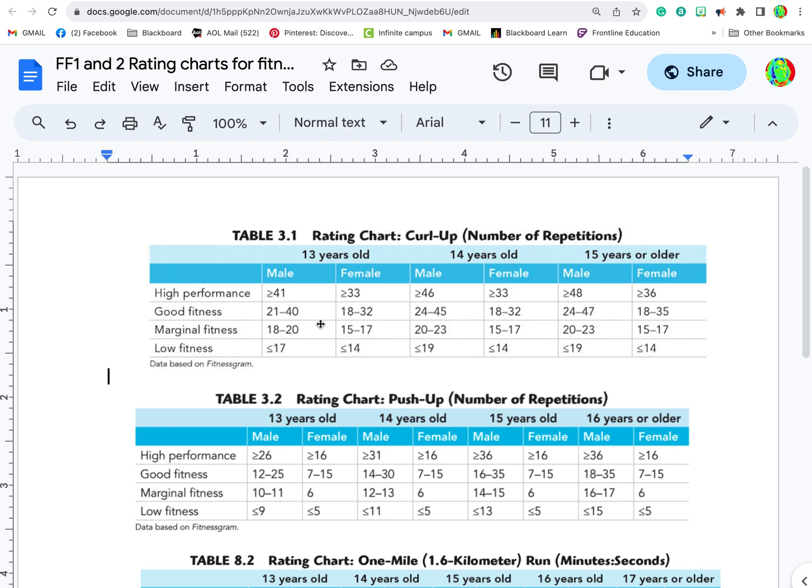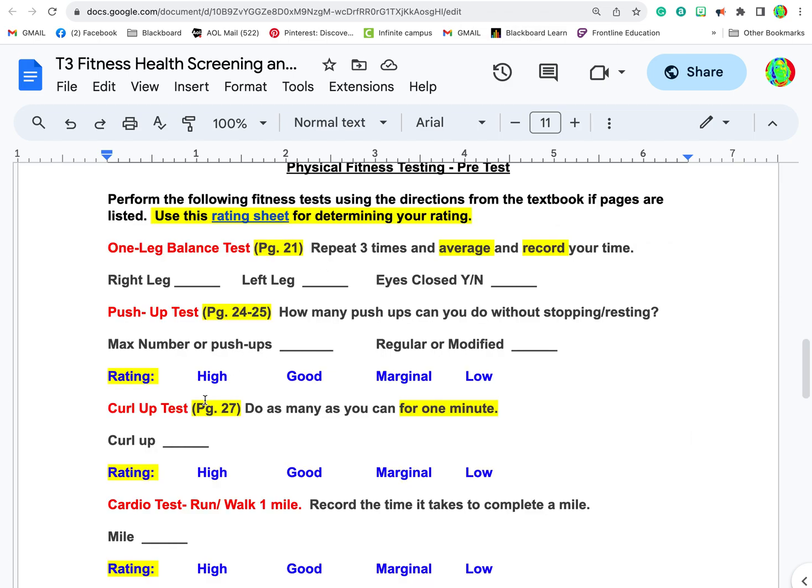So now you just take a look at your scores and then you're going to rate yourself. So for instance, if I'm a female on the curl-ups and I'm 15 years or older, my daughter's 17, let's say she did 50 curl-ups, she would be in the high performance. If she did 20 curl-ups, she would be in the good. If she did 3 curl-ups, she would be in the low fitness zone. So then on the sheet for curl-ups, you would just circle or highlight high, good, marginal, or low.